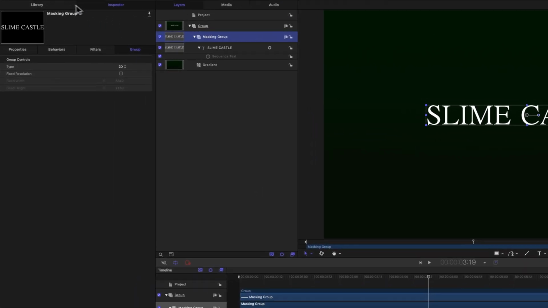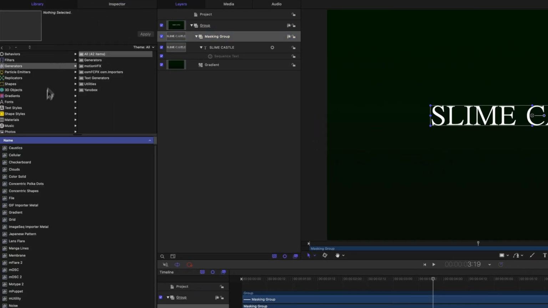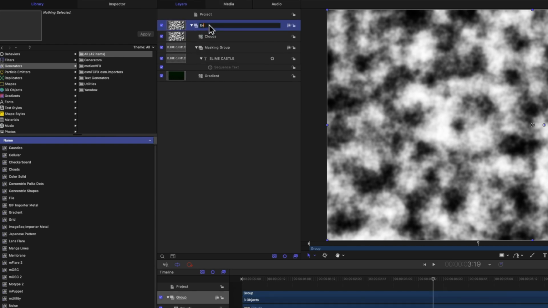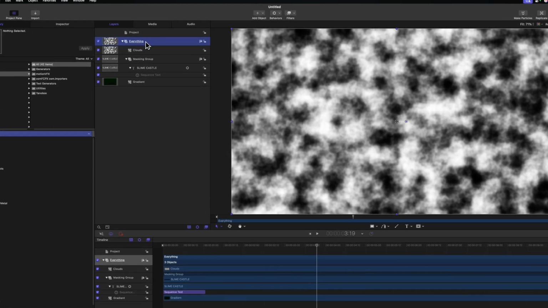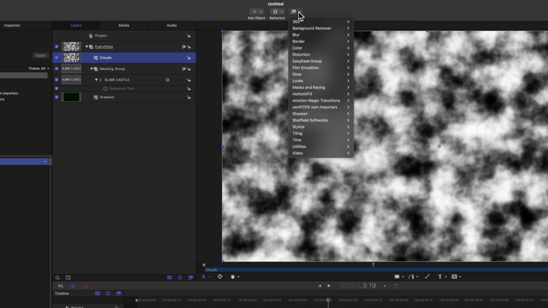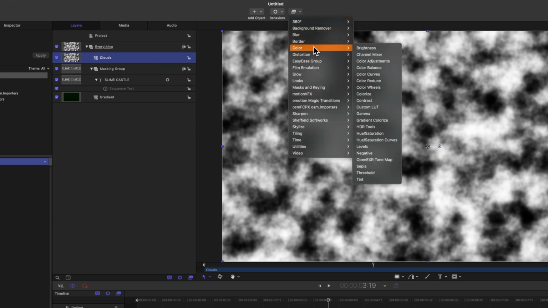Going over to the left side, we'll go to Library, and we're going to find our clouds. I'm just going to click and drag this into that same group, and in fact, we could even rename this group to be Everything, because we know that we're going to have all layers contained in this singular group. Now that we have our clouds, I'm going to select them, and we can go up to Filters, go down to Color, and we're going to select this very interesting effect called Gradient Colorize.